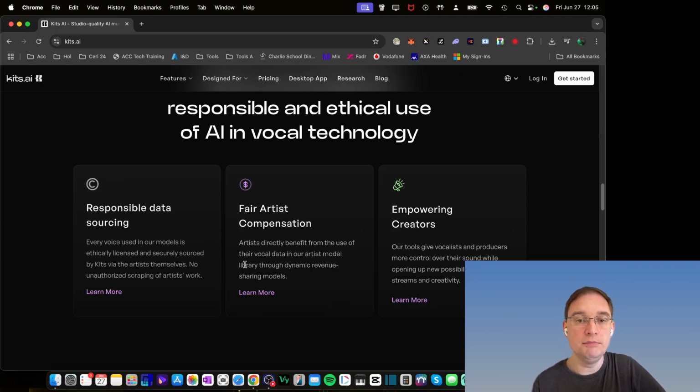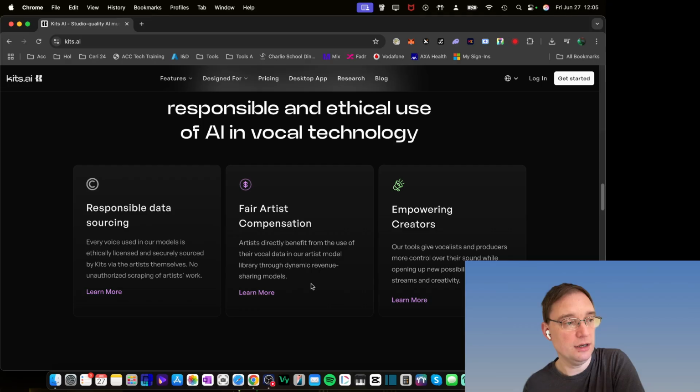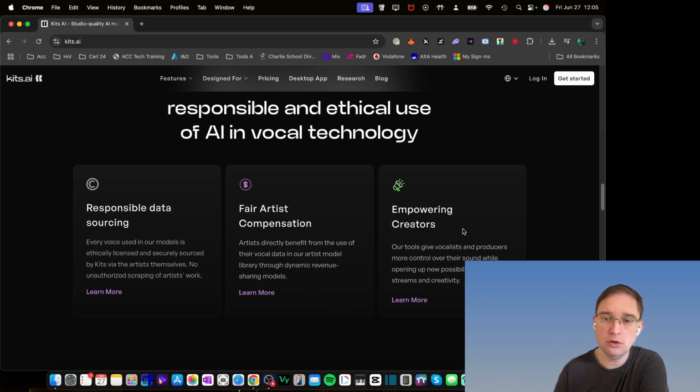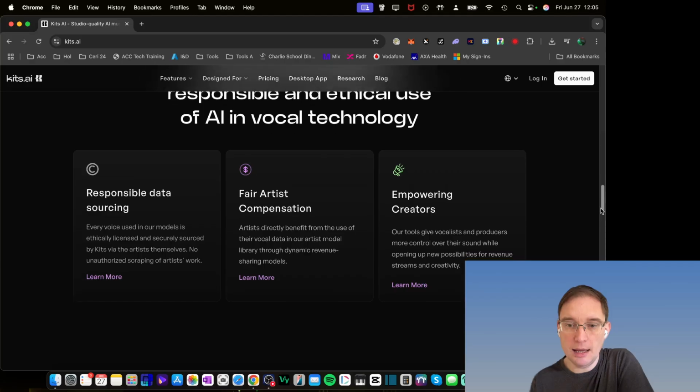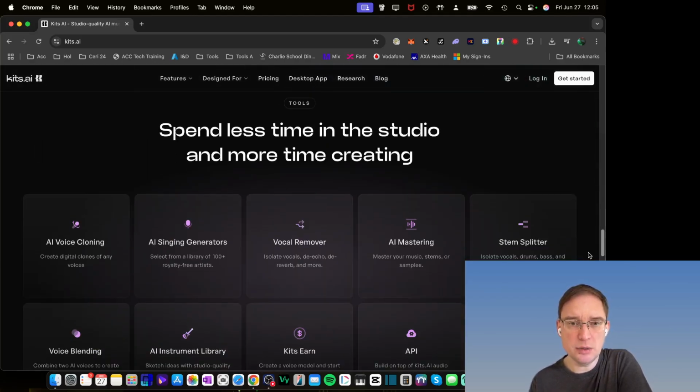Artists are directly benefited from the use of the vocal data in the artistic model library through dynamic revenue sharing models, so they get paid for using their vocals, for example. And it allows vocalists and producers to have more control over their sound, which is brilliant. So I'm really impressed with it. They've been doing research. What else have they got?